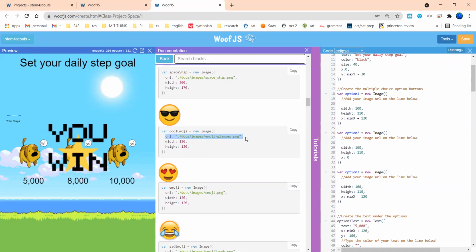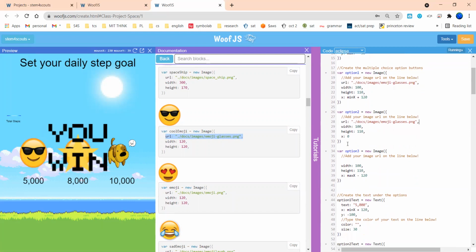And to copy, you just press Control-C. And to paste it over here, you press Control-V. So you can see my first one went in quite nicely. And I'm just going to do that for my second one on line 28 and my third one on line 36.